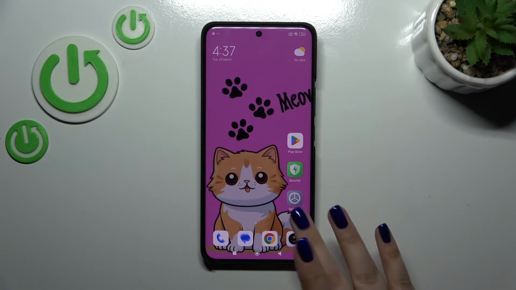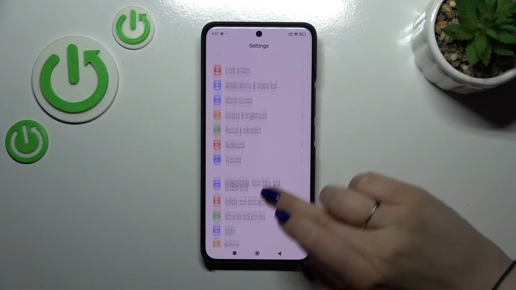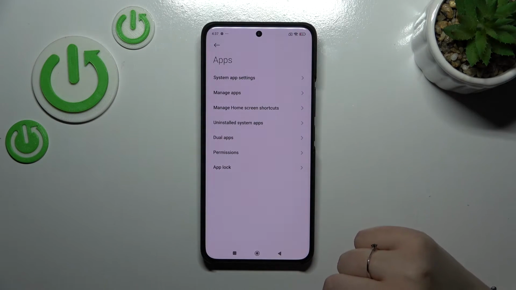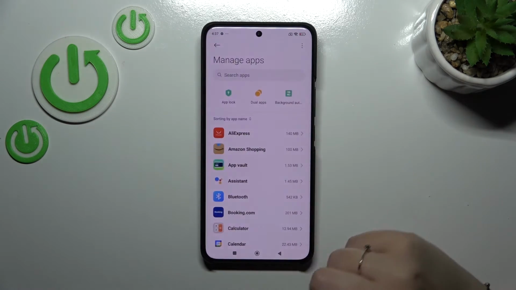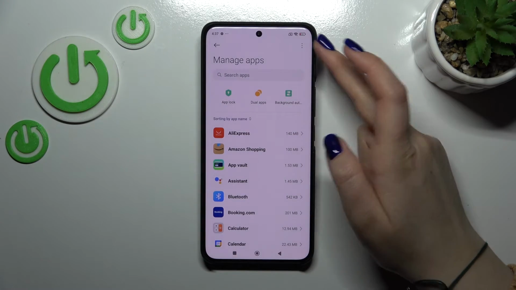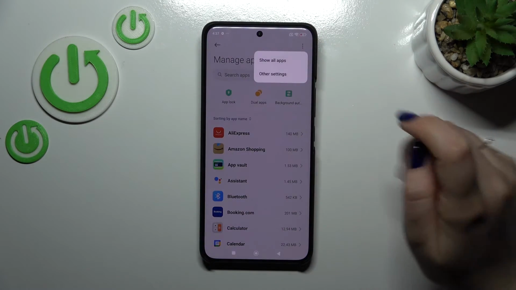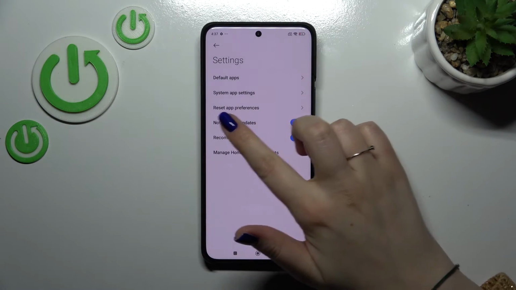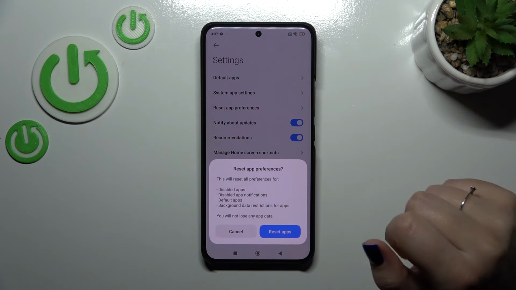So let's start with opening the settings, and here we have to scroll down to find the apps. Let's tap on it. Then let's tap on manage apps, so the second option, and three dots icon in the right upper corner. Let's tap. Now let's tap on other settings. And here we've got reset app preferences, so let's tap.